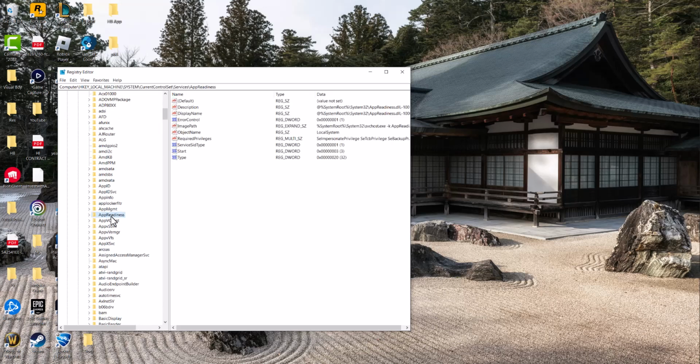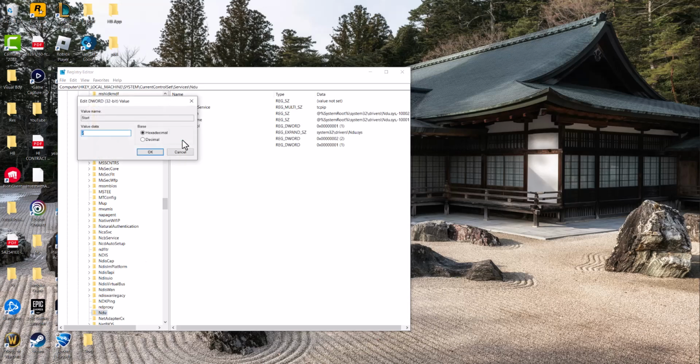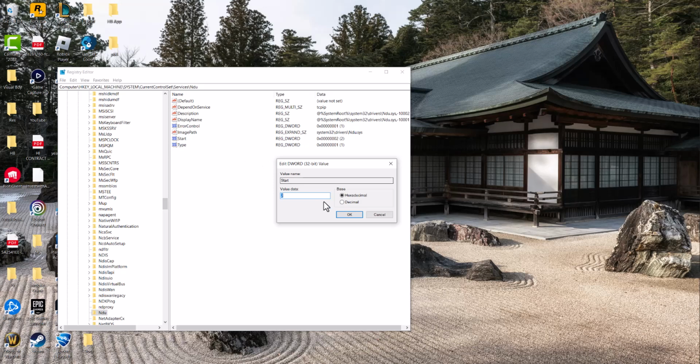In here, just type in N because you're trying to find something called Ndu, which you see right over here. Then you want to double click into where it says Start, and its value is going to be 2. You're going to change this to 4 and then press OK.